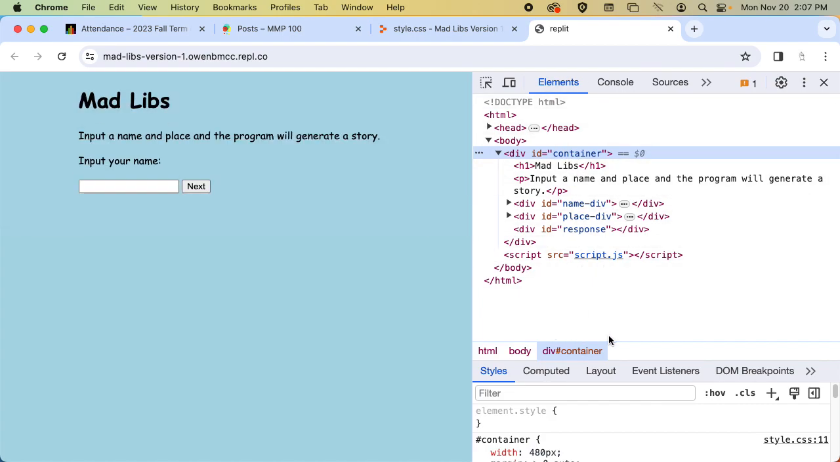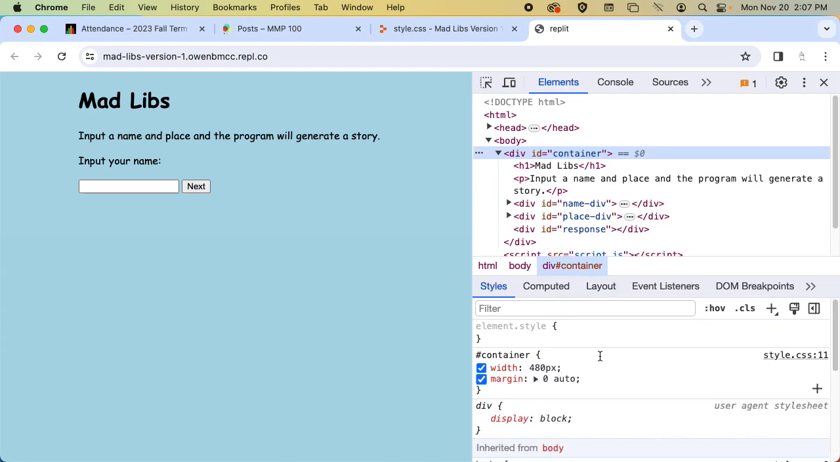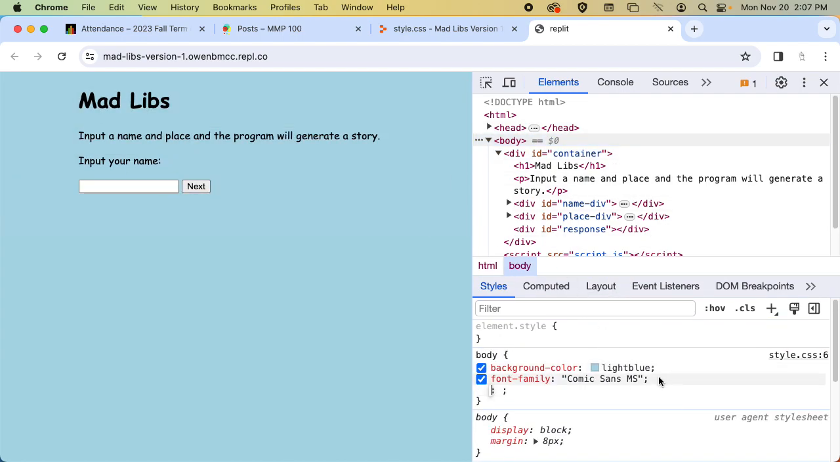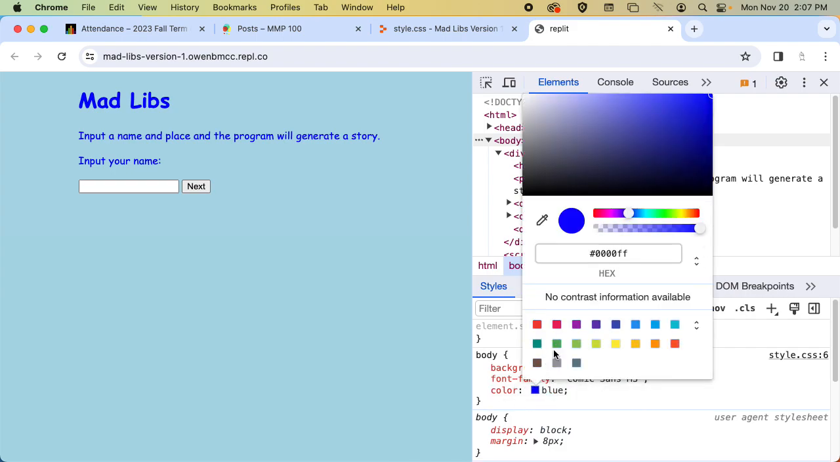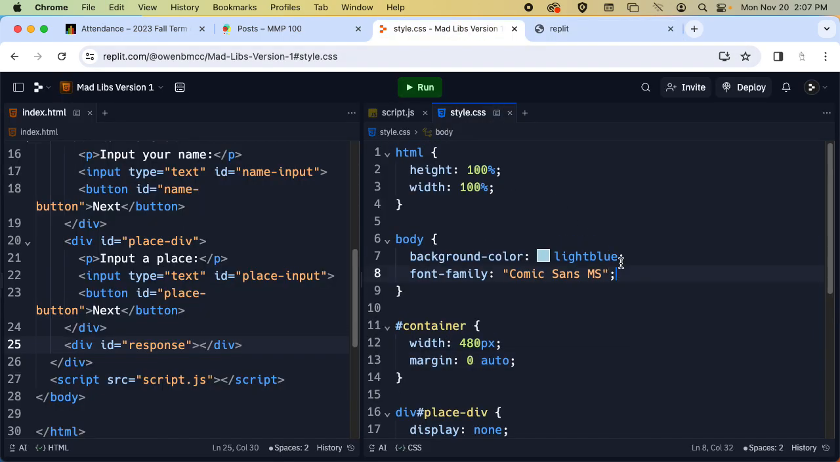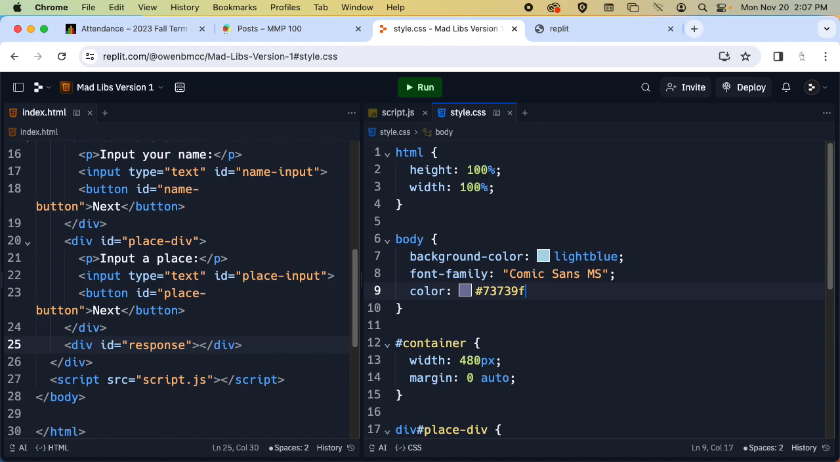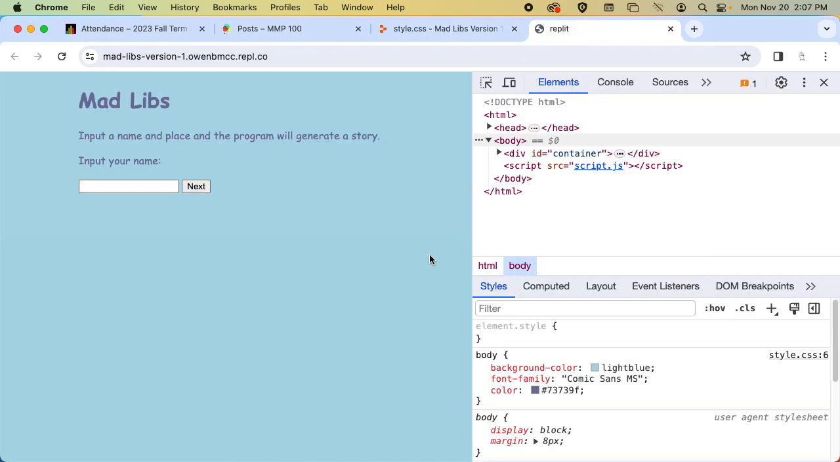Maybe we'll give it a nice color. I'm going to test out a color here. So let's select the body, say color is blue. And let's see if we can find a nicer color, something like that. Looks pretty good. So I'll copy that. And we'll do a text color. So I'll say color. There we go. Okay. So that's it for now.